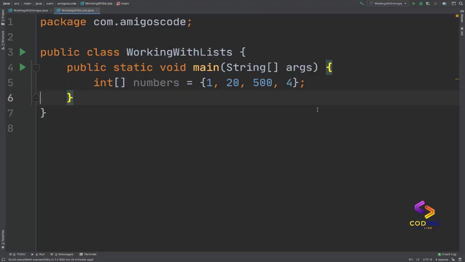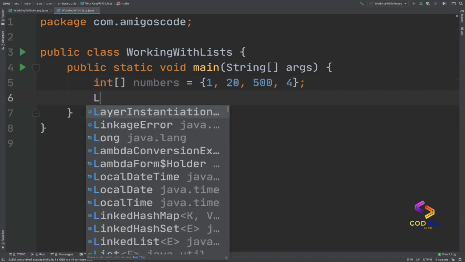You saw how to work with arrays, and you saw the drawback of arrays, which is that once you define the actual size, you're not allowed to extend it, right? So hence we have another data structure called lists. Creating a list is very simple.